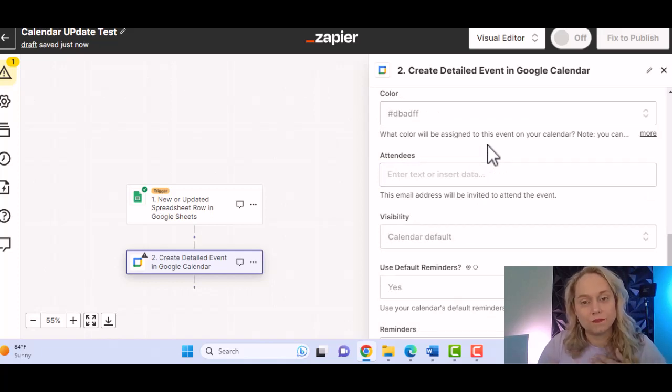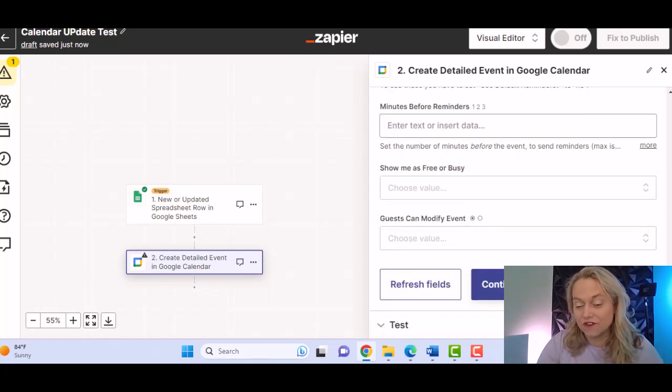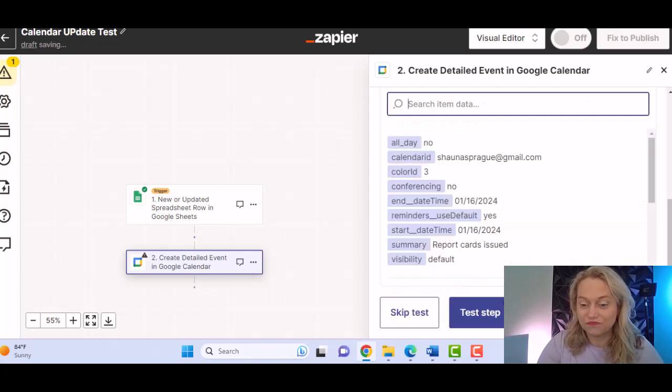So when my husband adds in events, he's one color, I'm a different color, and these are different colors, so that I can know where the context was if I need follow-up. And I can add in attendees if I want. So I can include other people's calendars or different things in there. So go through here. I don't need to update any other information. So I'm just going to click continue.